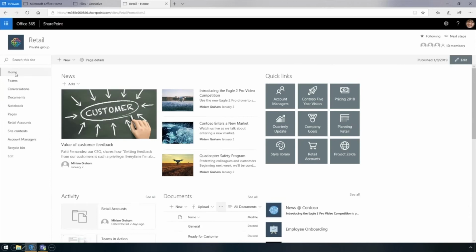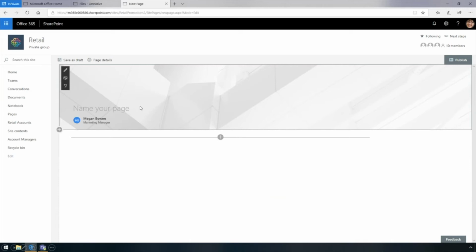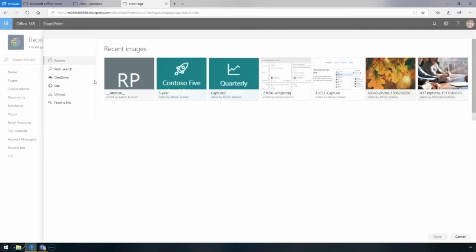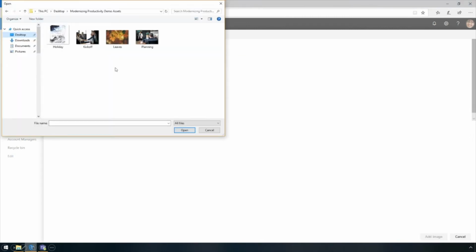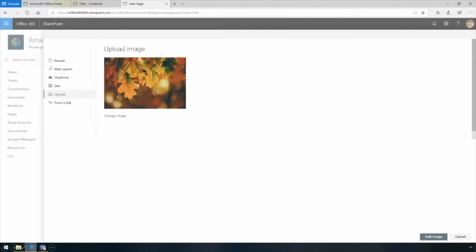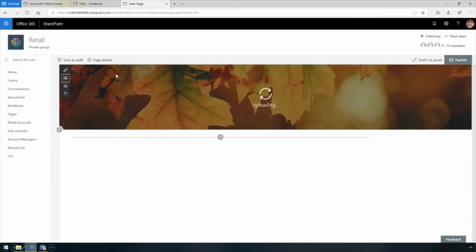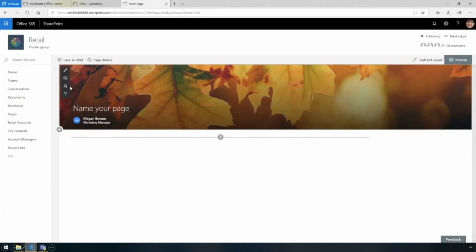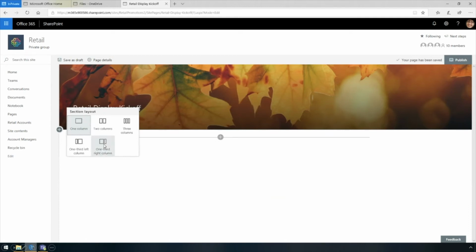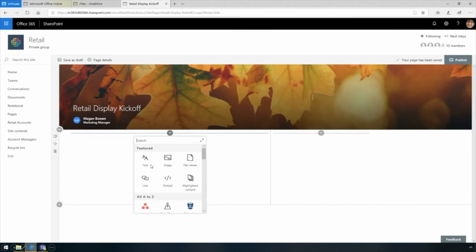We'll go ahead and click home, and then we'll add another page. And here we can see how easy it is to add a SharePoint communication site page to a site that's already existing. So we'll go ahead and modify this image, upload an image from Megan's computer. We'll select leaves, it's fall in this demo. Add the image, and then we'll name the page Retail Display Kickoff. And then we'll add a section, the 1/3 right. So we will add here some text.